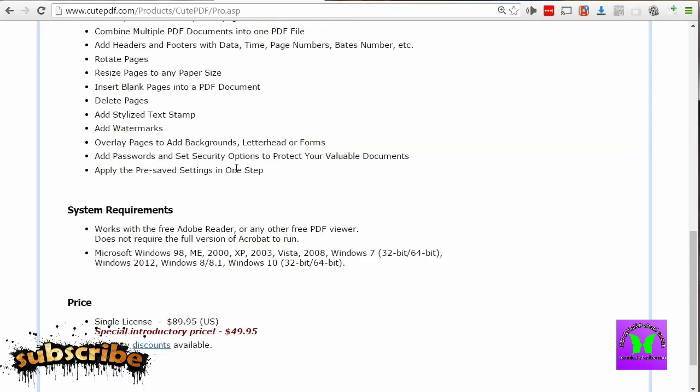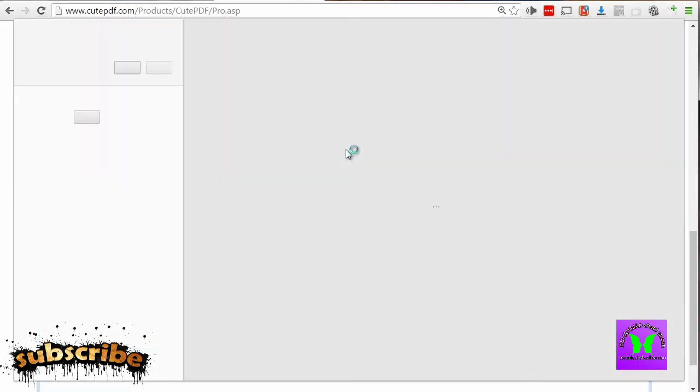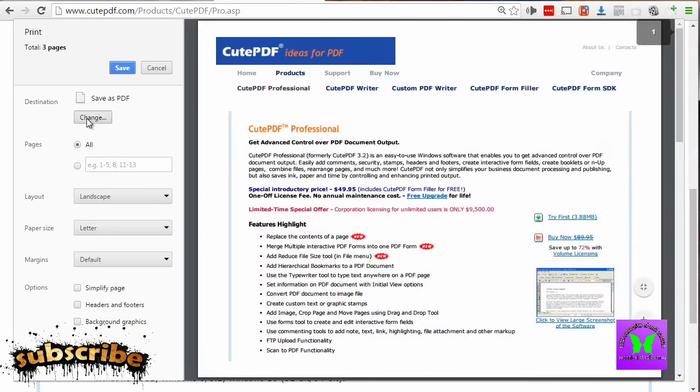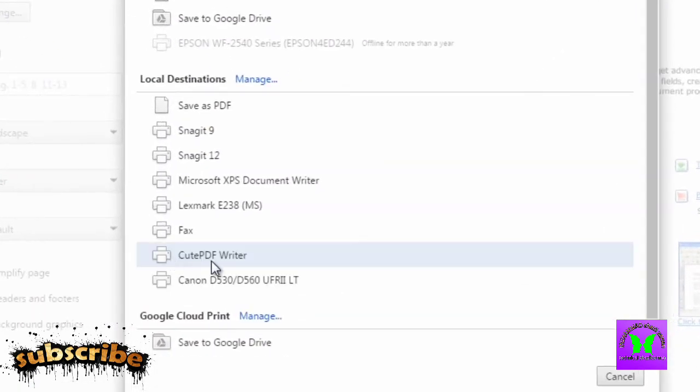Once you have installed the basic version of Qt PDF, that will be on your system. Anytime you try to print something, I'll press Control P, click Change, and you'll actually see the Qt PDF Writer here. So anytime you can print something, you can turn that into a PDF file right here. Once you have the Qt PDF Pro version installed, when you press this, it'll automatically convert it to a PDF with working hyperlinks.